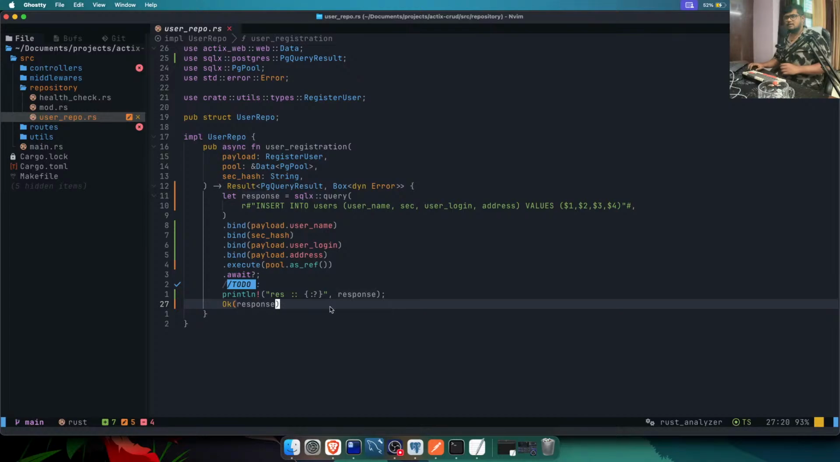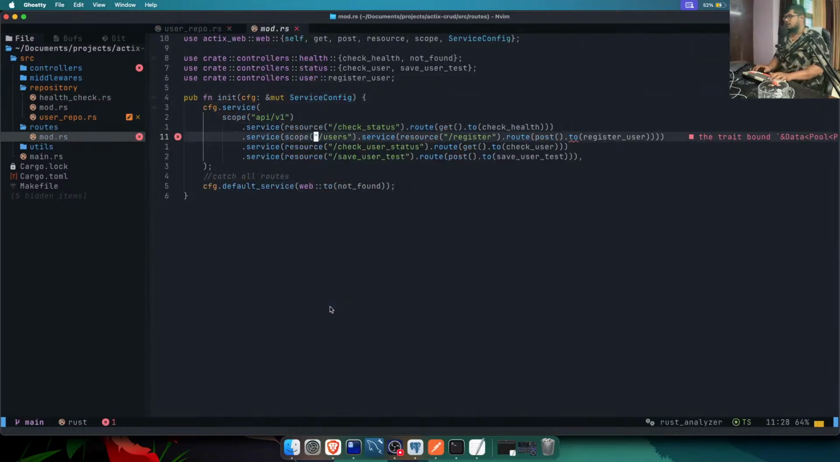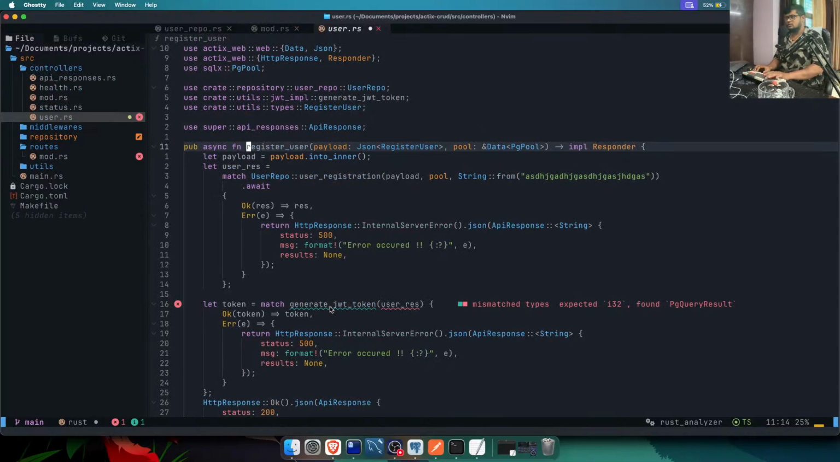Then we can always truncate the table if something went wrong. Trade bound, and data pool. So let's go here. I'll just do VD. So that will solve the issue on the routes, I think.